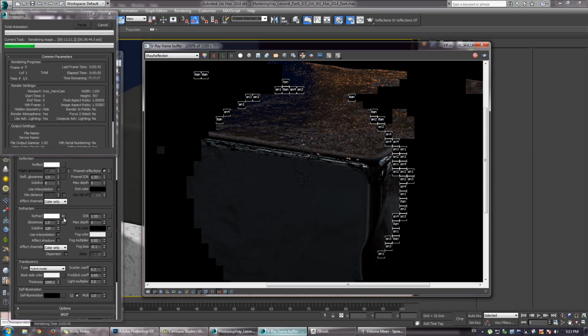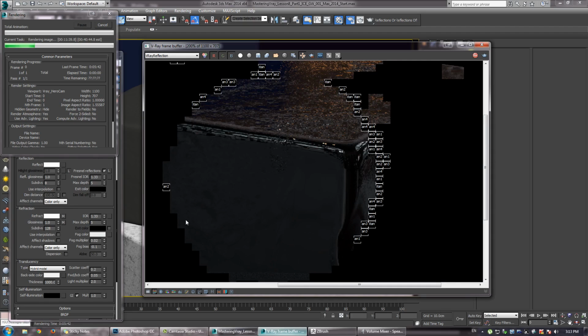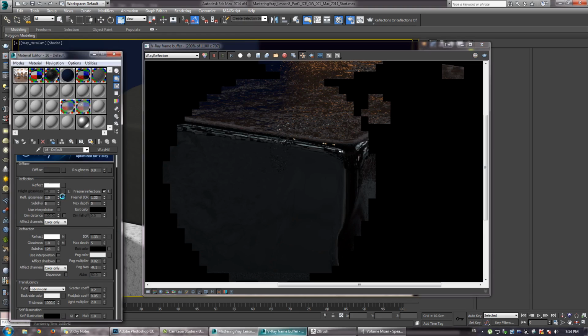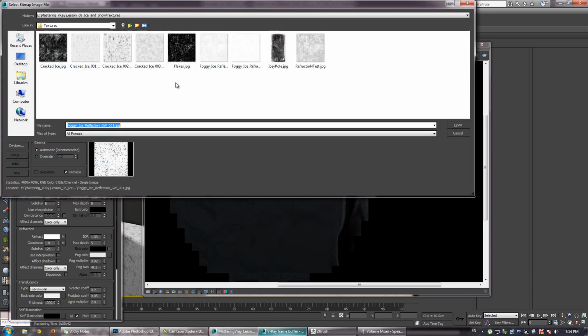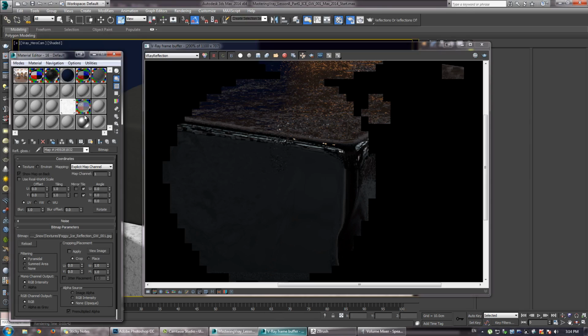We were using for the refraction and the refraction amount, and the reflection glossiness. But I'm just going to incorporate a custom texture that I'm providing with these scene files just to introduce a little bit more chaos and randomness to that outer surface, because you can see here it's looking pretty smooth and clean. So in the reflection glossiness slot, I'm just going to load the bitmap, and I'm going to use the foggy ice reflection map I've got here.